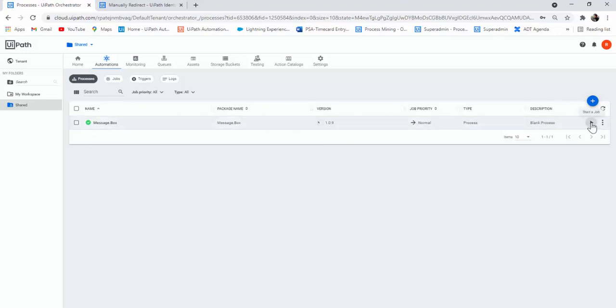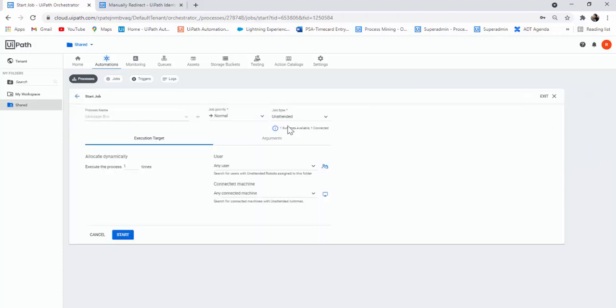Now when it comes to execution, you would see that here you can select attended or unattended robot, anything. So basically in the shared folder, you can run on attended as well as unattended bot. You can even choose your machine and user by yourself. Otherwise, whatever is available, it automatically kind of defaults it. So let's kind of start.